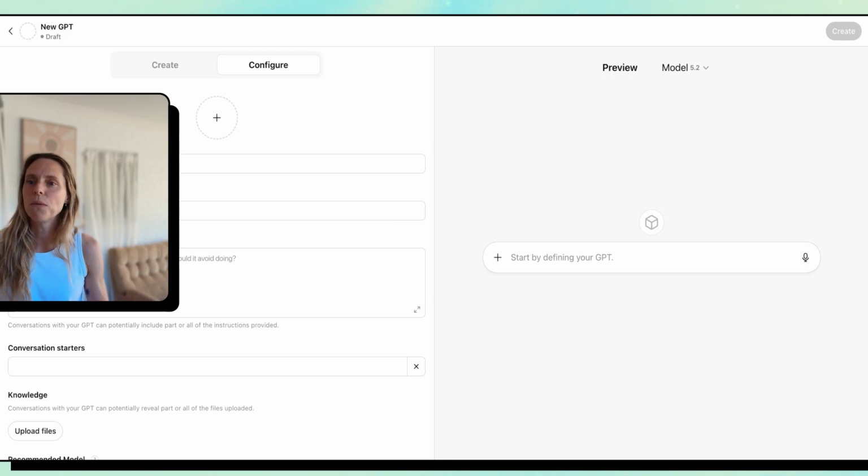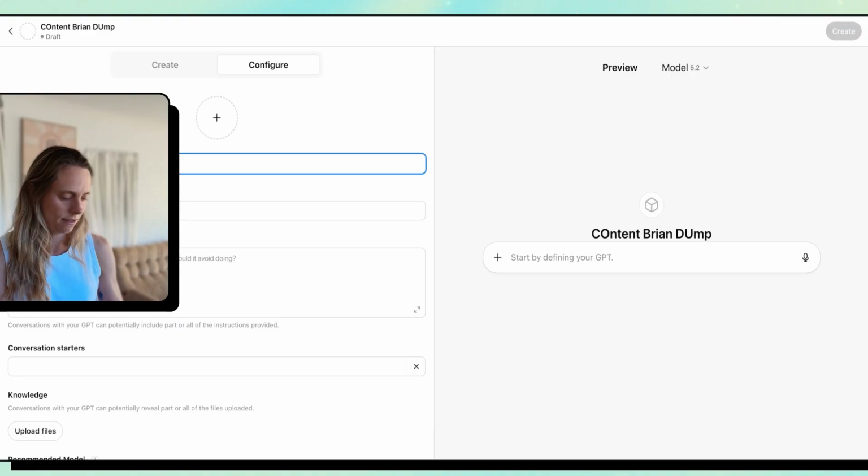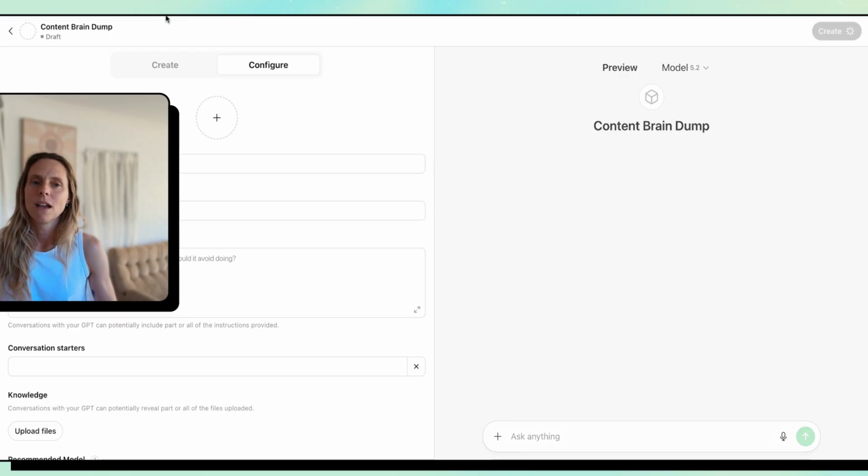So step one, we want to create a new GPT and we want to give it a name. You can call this whatever you want, Monday morning interview, whatever works for you. Step two, you want to write the instructions. And this is the important bit. So here's the kind of thing that you want in there.